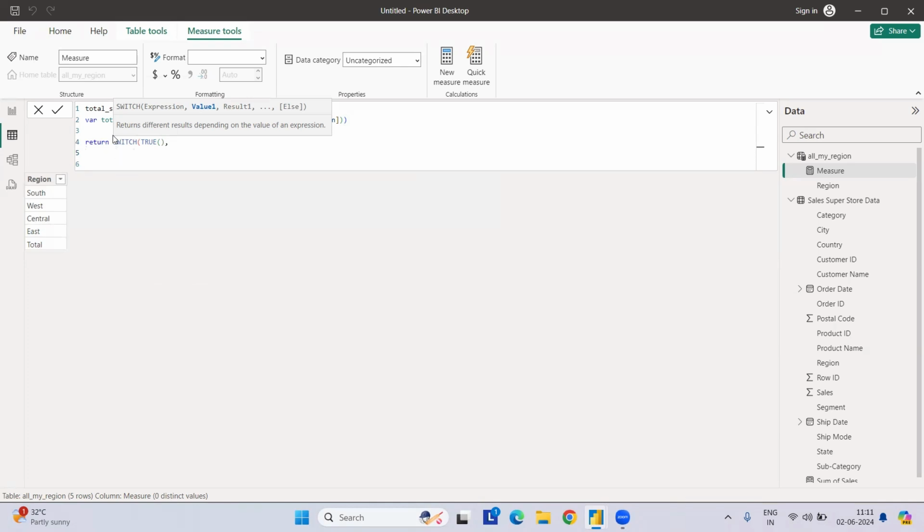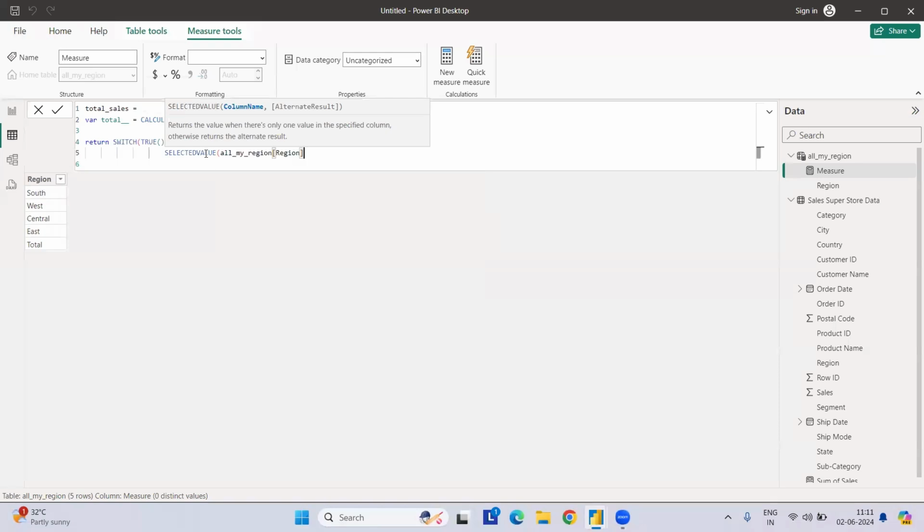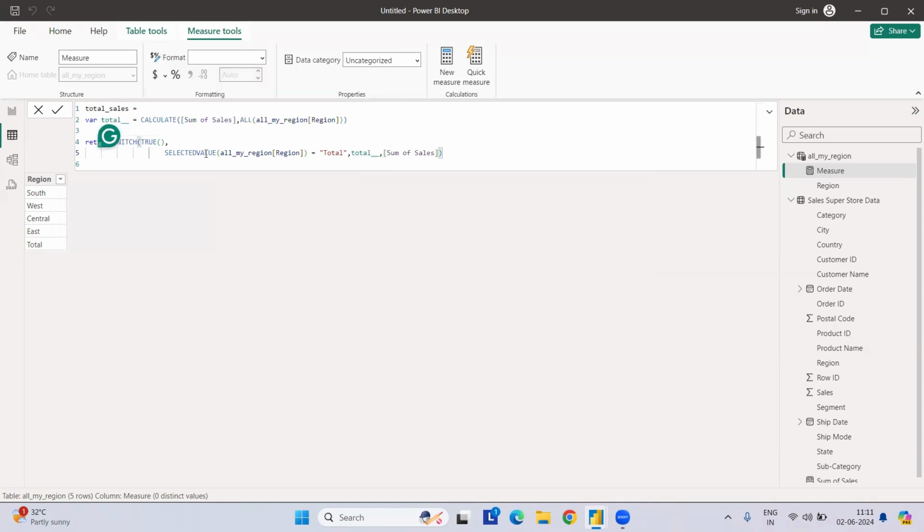So for this total value, what I need is, if my selected value in the region is equal to total, then return this total sum of sales. Else, just return the sum of sales which we have already created. Hope you understand this thing.